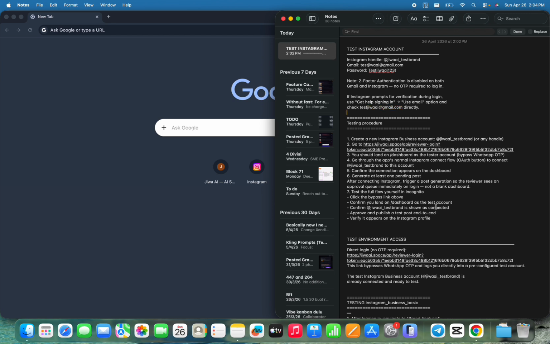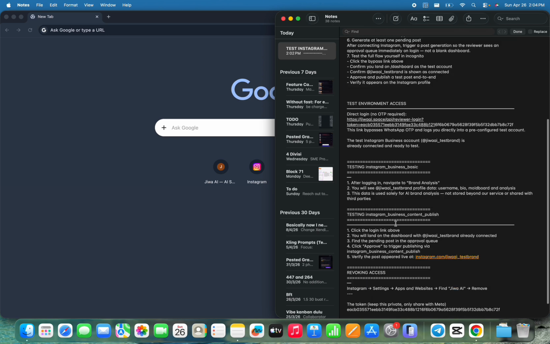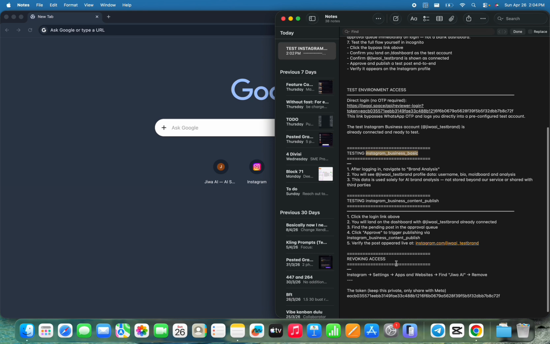The testing procedure has some steps, but I'm going to go through them one by one. Regarding the access that I want to be approved, one is Instagram Business Basic, and the second is Instagram Business Content Publish. And just to end this, I want to say that there is revoking access as well.